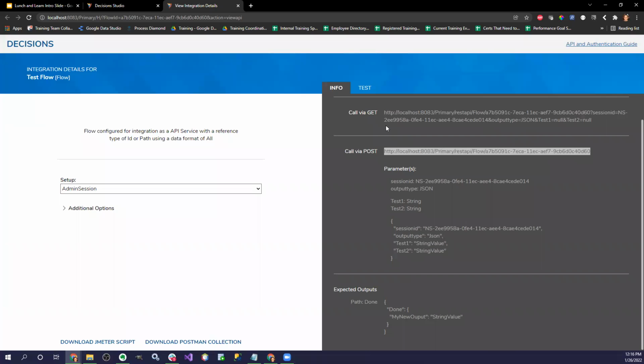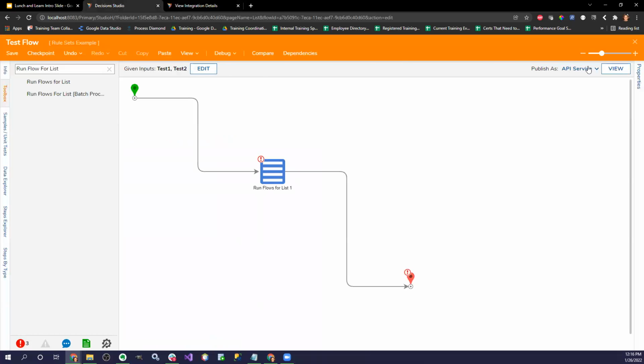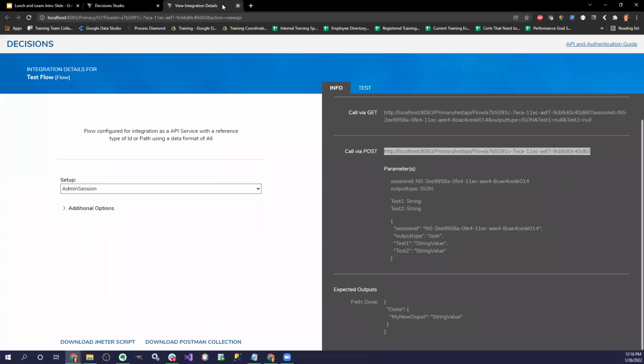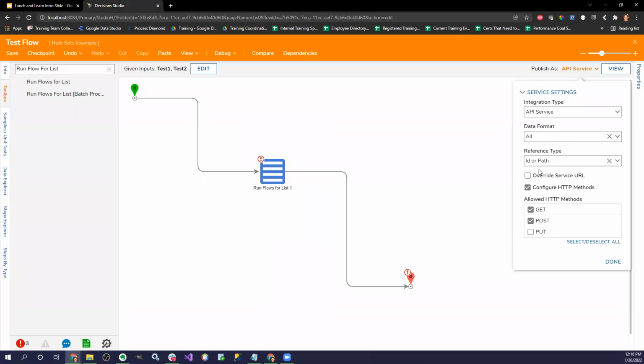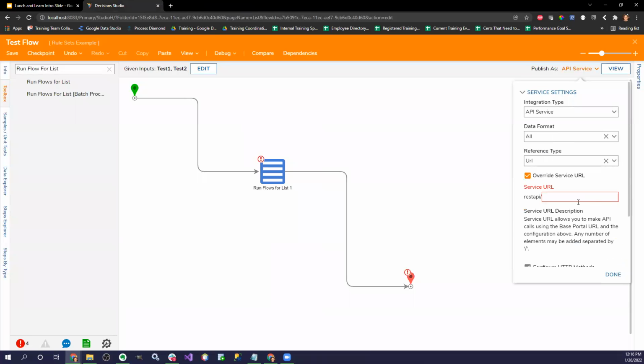You can also, if you're going to design this from a customer perspective as well, another cool thing you can do is you can give it its own name. Oh, I didn't want to do that. So I can say I want to override the service URL and I want to create my own. So this could be like insurance, if I can spell, insurance rules. And then I can click done.